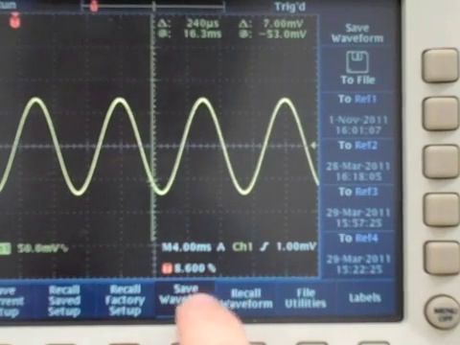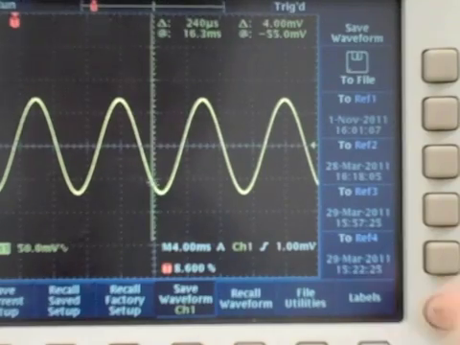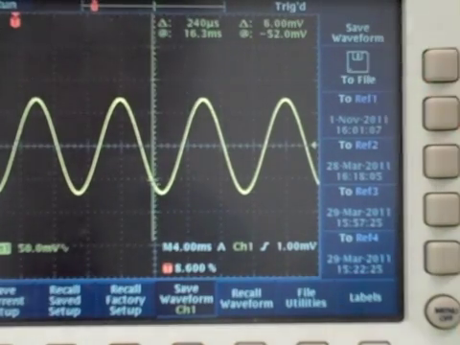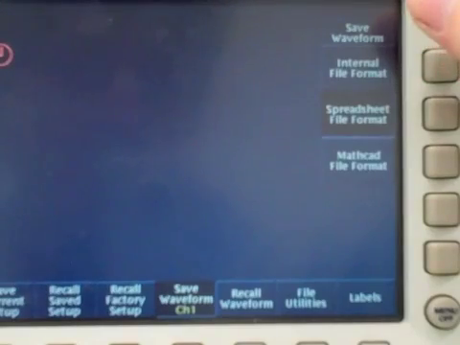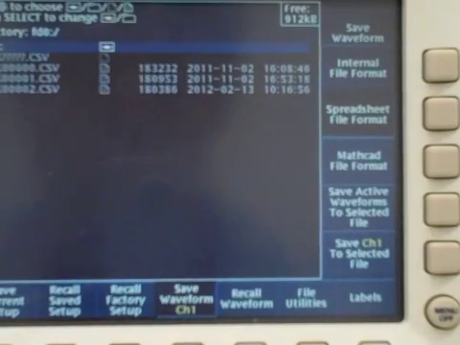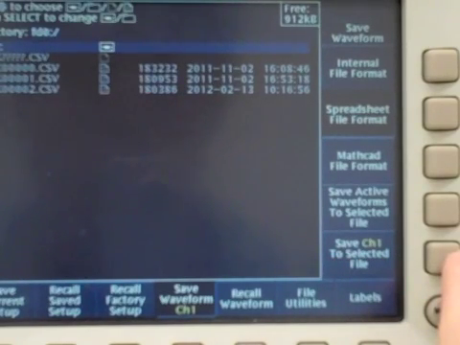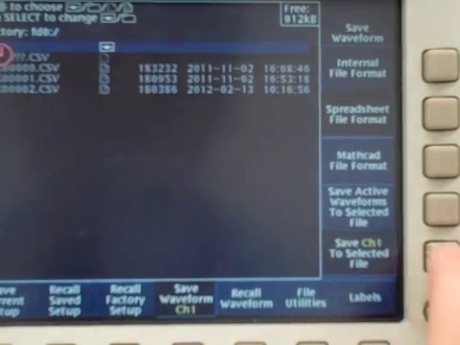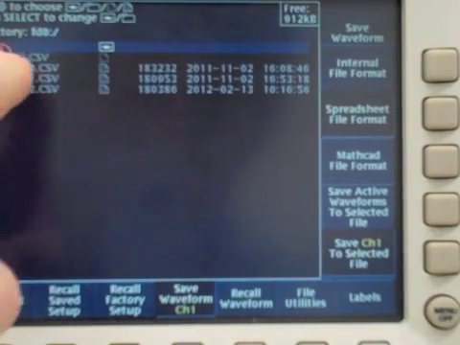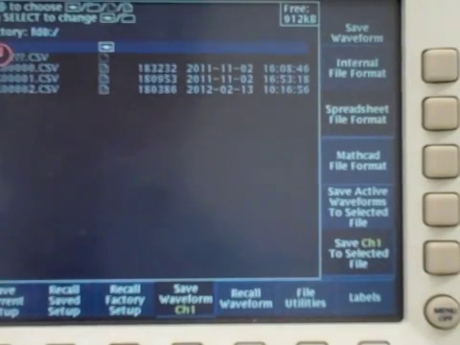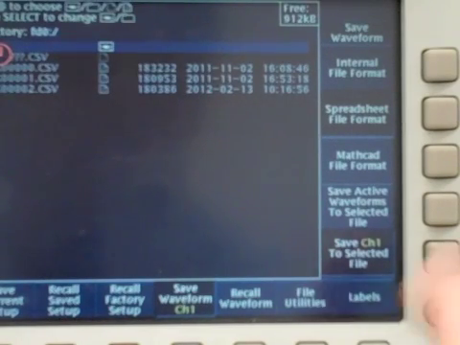And all we're going to do here is make sure that Save Waveform Channel 1 is selected, like it is. And then up here in the right hand corner, we're going to click to File. That's going to bring up this menu. And then you'll see right here, it'll say Save Channel 1 to Selected File. I'm going to click that. Then we'll see a little clock come up. And we sit and wait. And when it's done, you'll take out the floppy disk, put it on the PC in the lab, and save everything to a text file. So that's that.